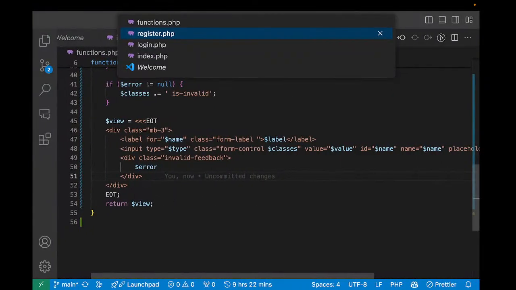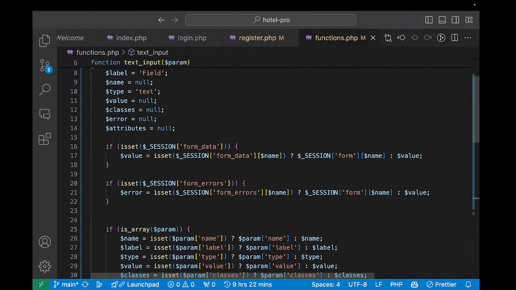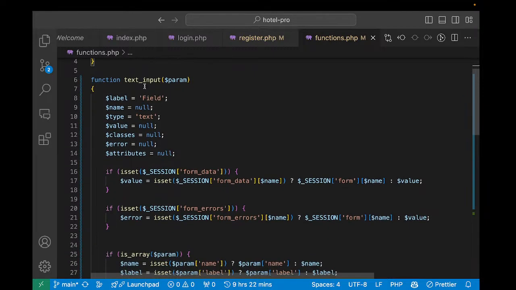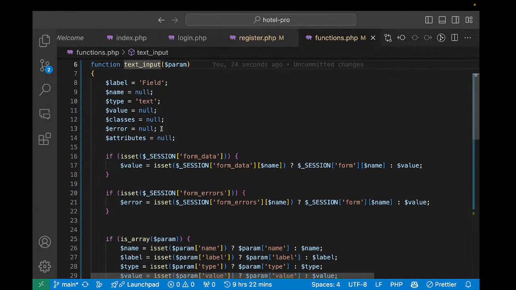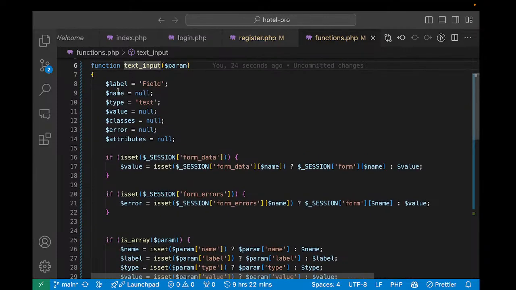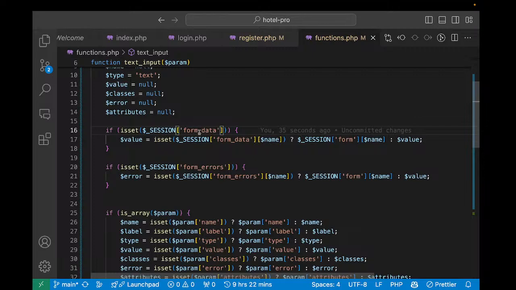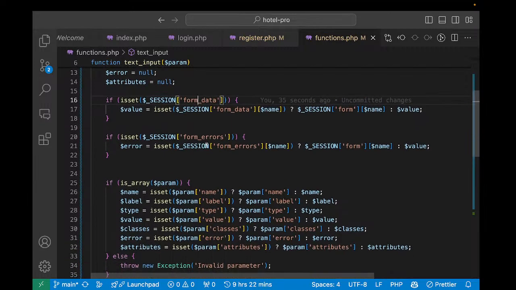So you see the beauty now. Let me first explain this one more time. We've just created a functions file. On top of the functions file, we are starting the session. If the session is not started, then we put our important function. The first function that we have put is called text input. We shall be using it to present HTML. So we have some variables that are dynamic. For example, we shall be sending some data through session, so I use this form data session. We shall also be sending some errors through session, and I have done it like this.